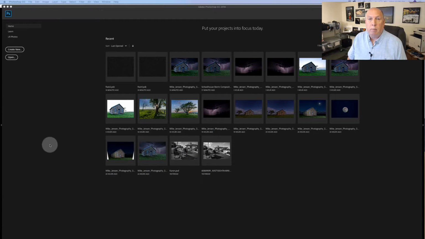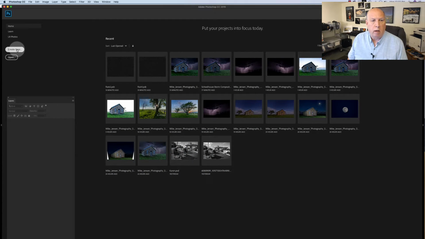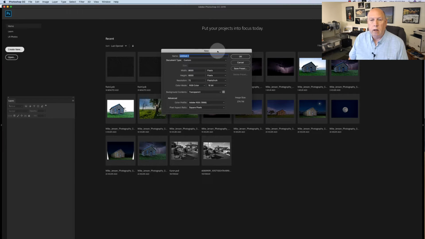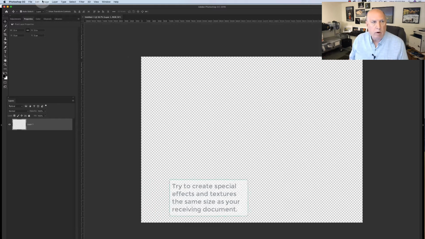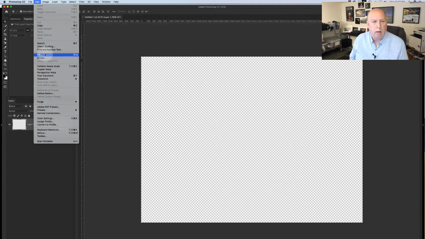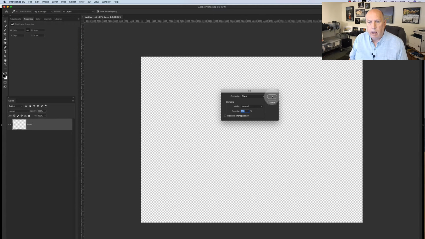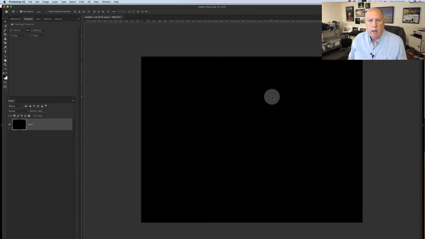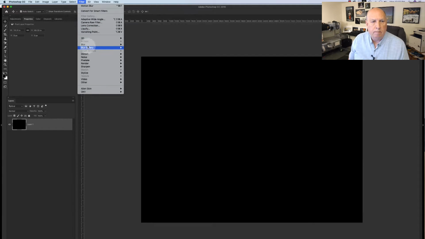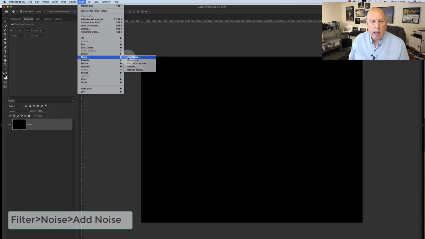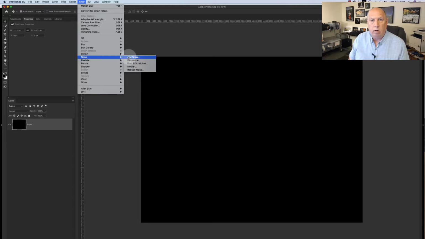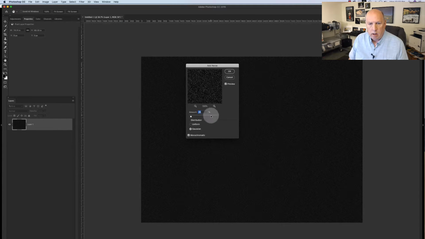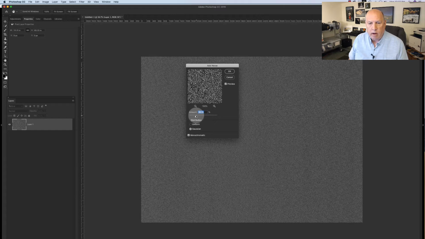Okay, so now it's time to make the rain. I'm going to create a new document, and I'm going to create a pretty large document here, 8,000 by 6,000, because that's the project I'm currently working on. I'm going to fill the document with black. Click Edit, Fill, and then Black. And then I'm going to click Filter, Noise, and Add Noise. And also make sure that your foreground and background colors are black and white.